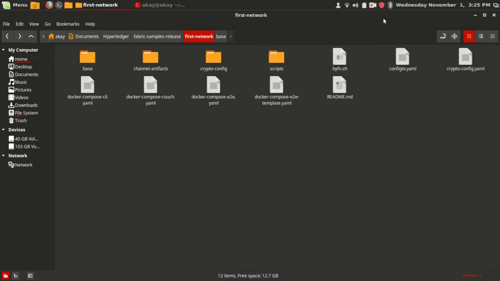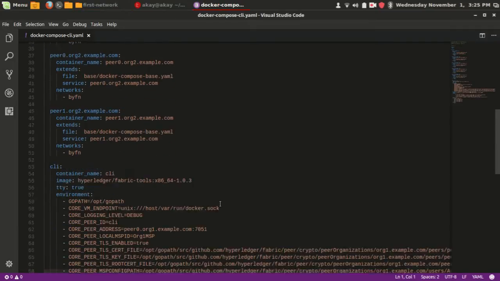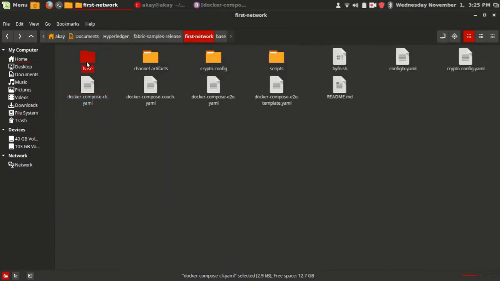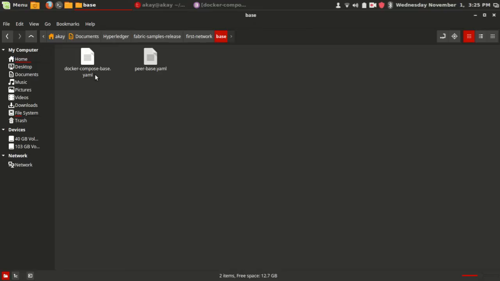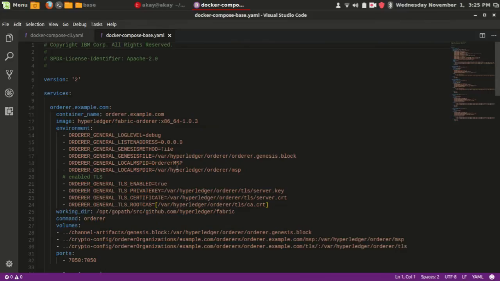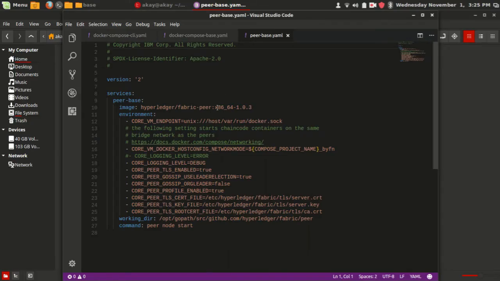So before we begin, head on to the working directory and open the Docker Compose file and add this tag at the end of every image that we are using. So at the end of the CLI image we are adding this tag, and another file is inside the base directory, the Docker Compose base YAML file. Here we are using the order image, so add the tag here, and the third file is the peer base YAML file, so add the tag here also.